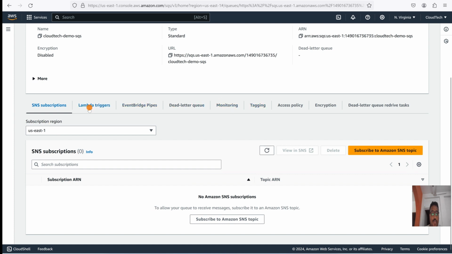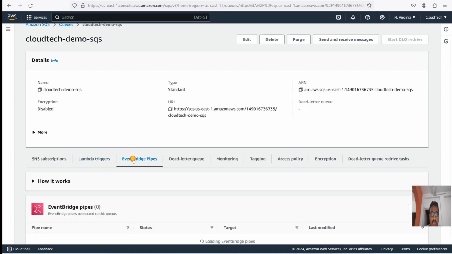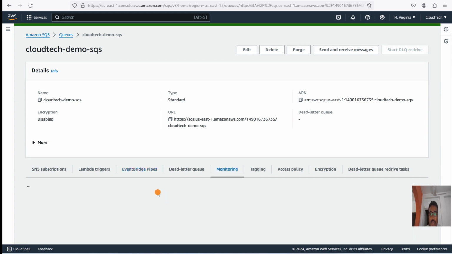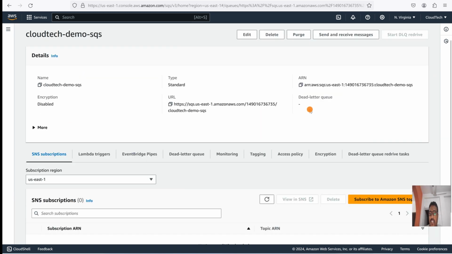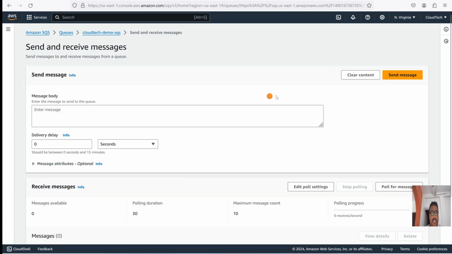And if you go to Lambda, nothing is there. Lambda part maybe I will talk about in my next subsequent video. Monitoring, if you go there also nothing is there. Okay, now how can we send a message? So let's send and receive a message here.